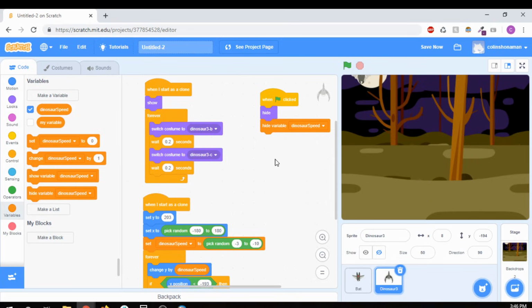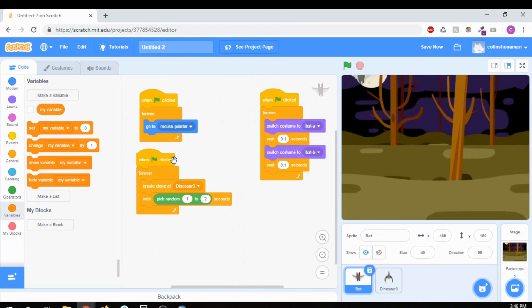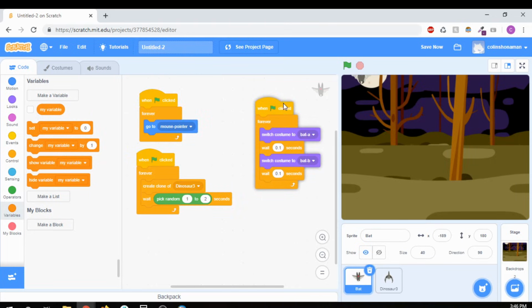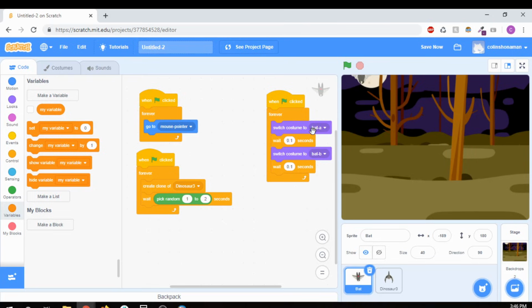Okay, so we're going to do a quick recap. In our bat, we have this one loop here that continuously is swapping our bat's costume every 0.1 seconds, giving it the illusion that it's moving. Then we have another loop that's constantly making the bat go to our mouse cursor. Then we have a third loop that creates a clone of Dinosaur 3, which is the name of our sprite, every 1 to 2 seconds. So it picks a random time. So this could also be 1.1, 1.2, etc. And then it creates a clone of that dinosaur.